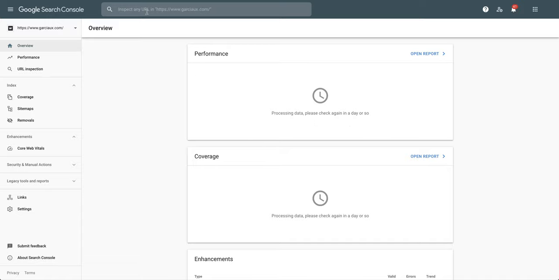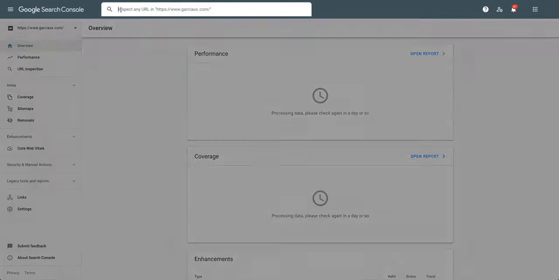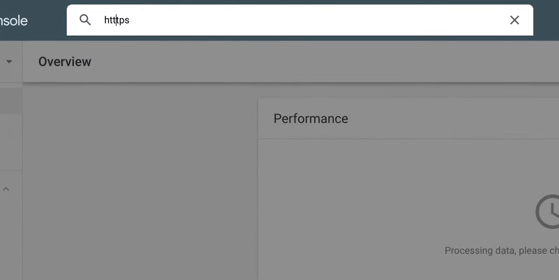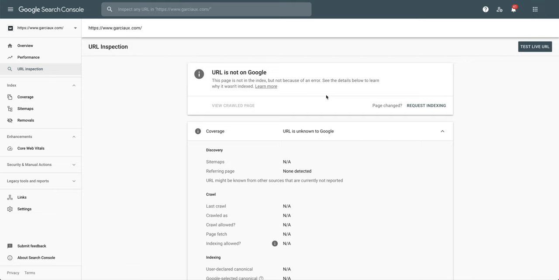But what we really want to do is go up here to inspect any URL. So let's press this, and let's go straight for the homepage. https://www.garciaux.com. Press return. Pretend for a moment that Stacy isn't just out of frame on Zoom laughing at that bad example of typing. And of course, we're here, URL inspection.